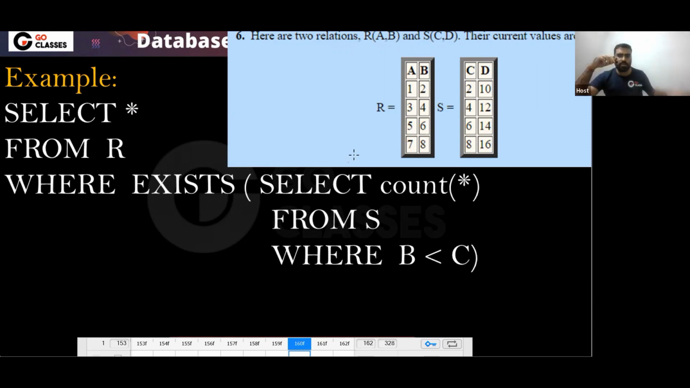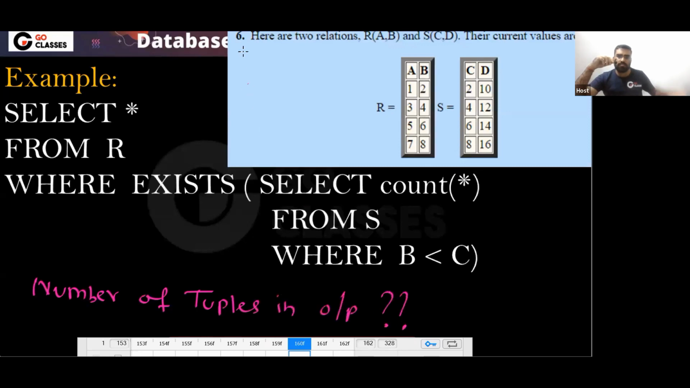How many tuples are in the output? Tell me. Number of tuples in the output. So, okay, just find out the number of tuples in the output.